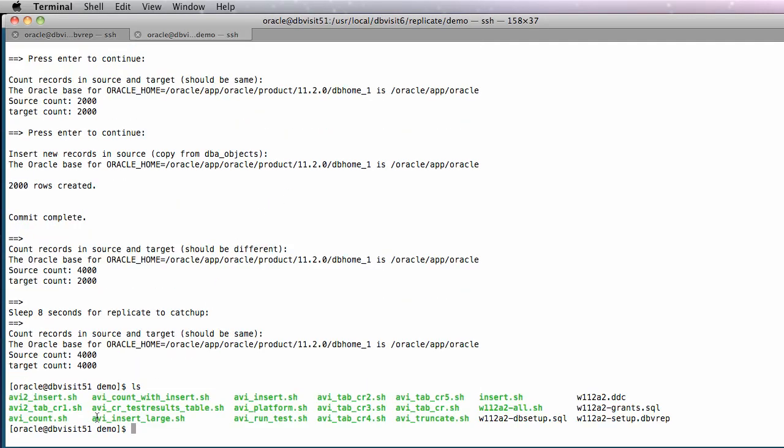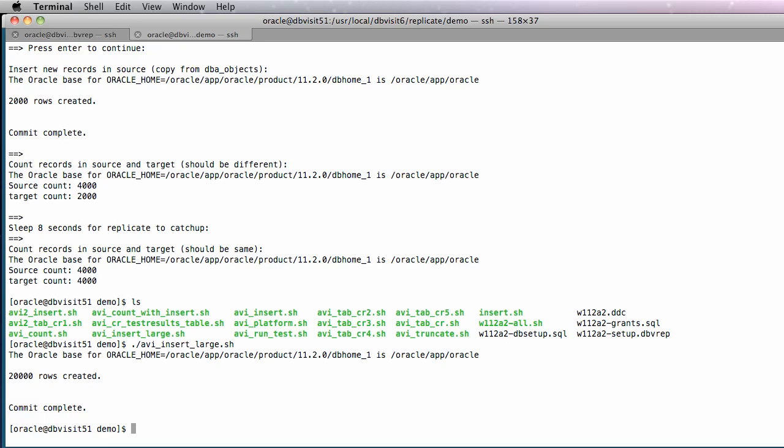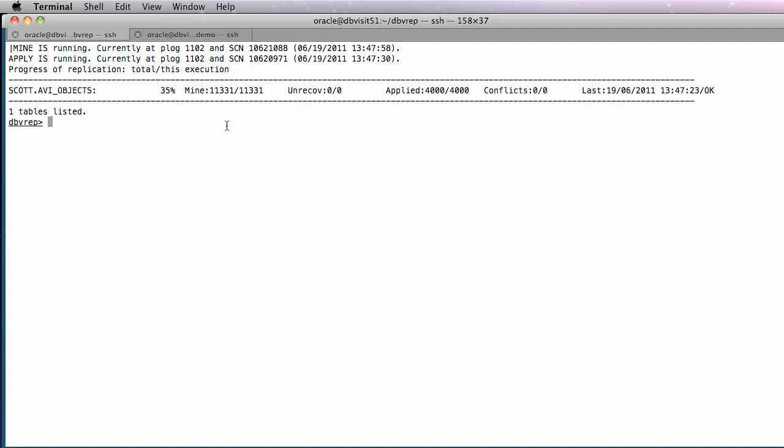So what we'll do now, to make it a little bit more interesting, we'll insert a whole bunch more records. So we'll insert 20,000 records into our source table, and we'll just watch real time what happens on our Replicate console. So there we go, we can see that mine is mining those processes, not yet at 100%, but there we go, it's mined everything, all the records have been mined. Now it's just transferring them over to apply, and we can see that the apply is very busy applying those records. So there it is at 100%. It's inserted those 20,000 records.